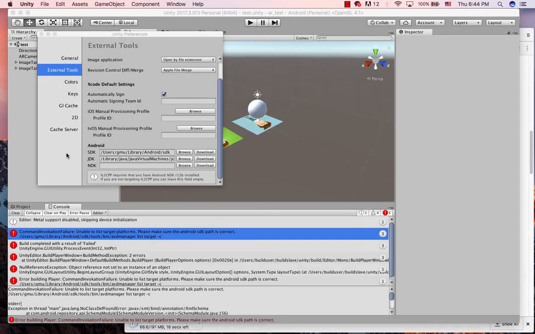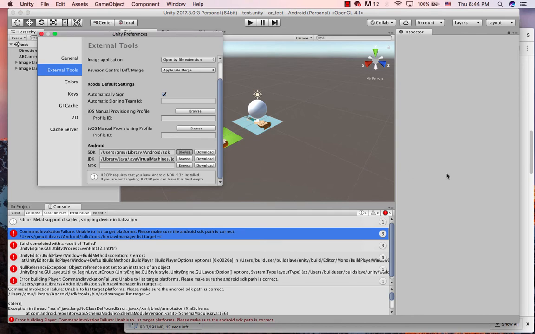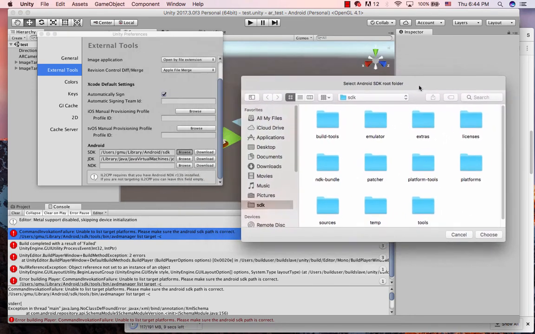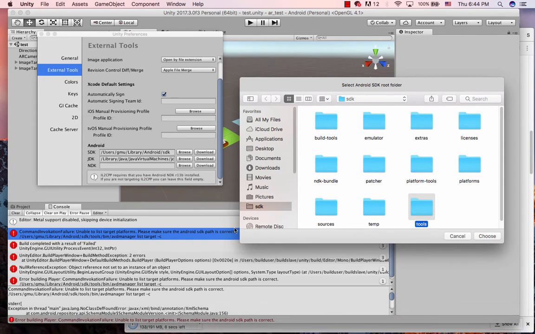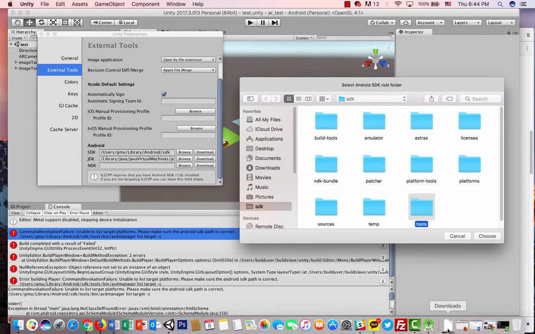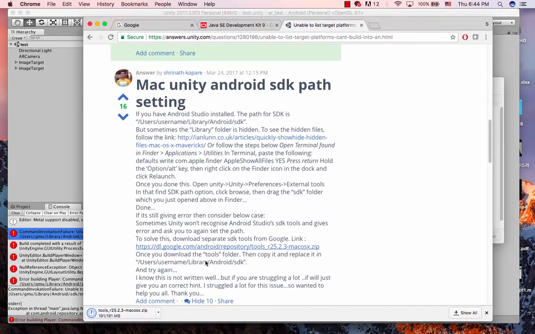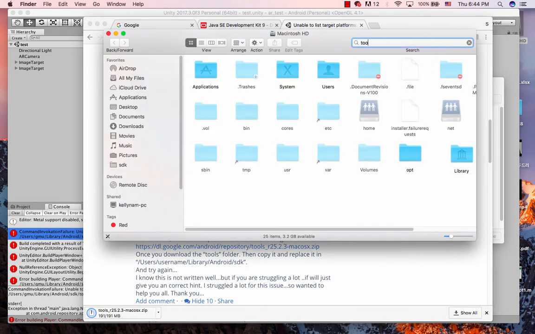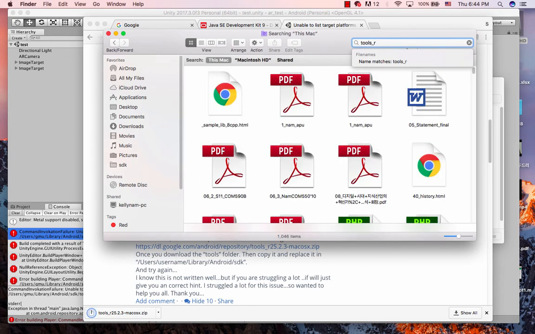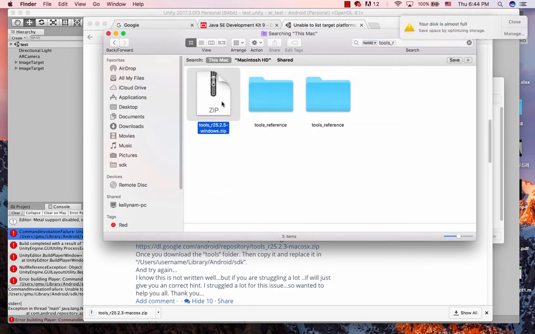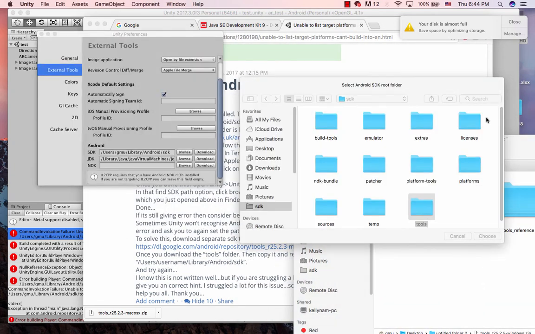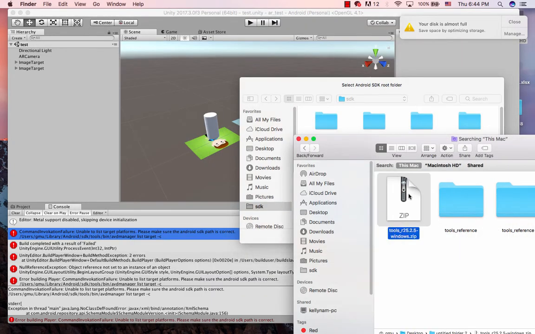So what I'm going to do is browse it. Now I do have this tools folder, but I'm downloading this right now. Tools underscore R25. I'll try to find that one. Tools underscore R, okay, this one right over here. So I'm going to extract it.